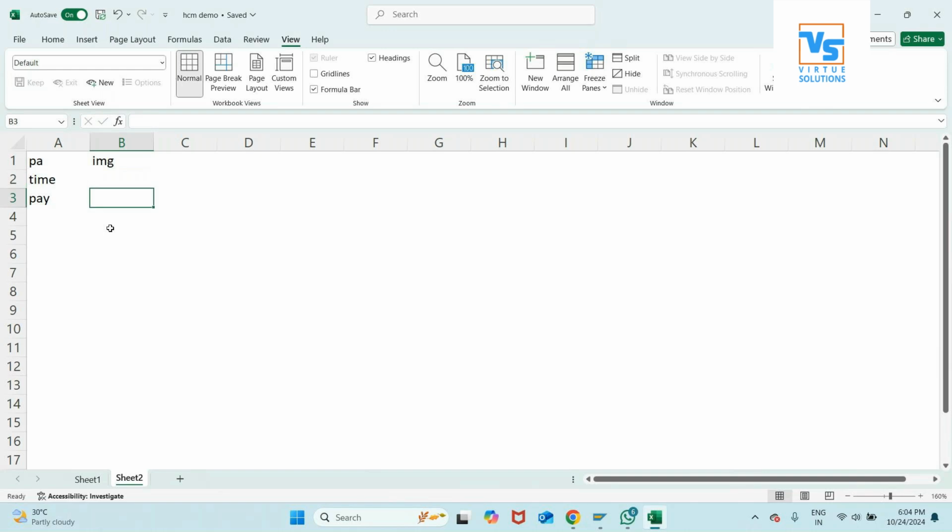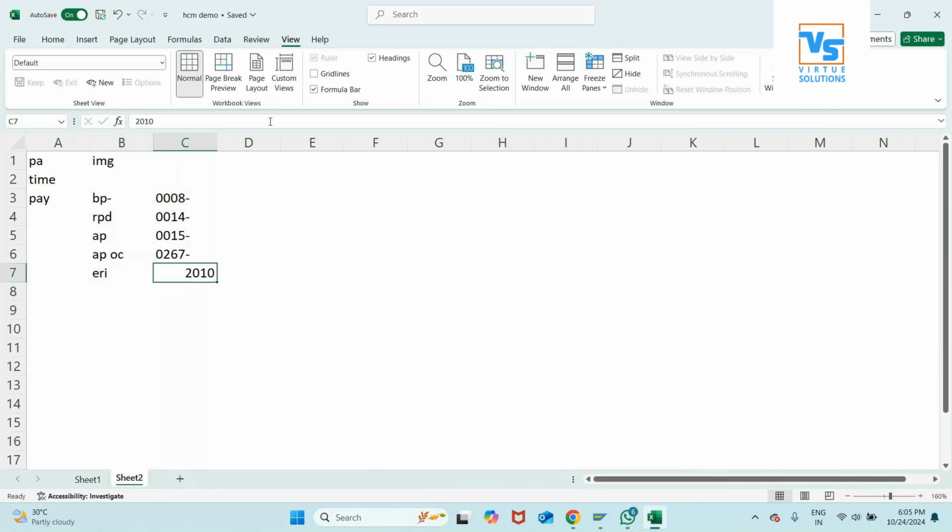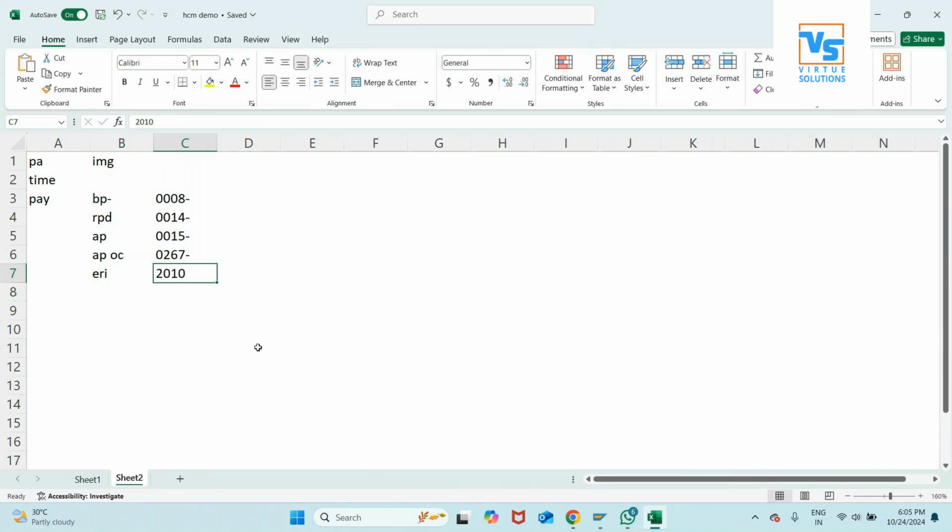And coming to the payroll, because our focus is on payroll: we can configure basic pay and maintain it in infotype 0008. We can configure recurring payments and deductions in infotype 0014, and additional payments in infotype 0015. Additional payments off-cycle you maintain in infotype 0267, and employee remuneration information in infotype 2010. These are very common for every country, whether you work in Indian payroll, UAE, KSA or US payroll. As a consultant, in IMG you have to configure all these things, maintain these infotypes, and after that you run payroll.